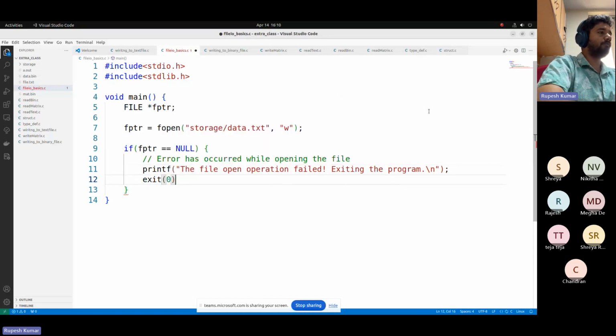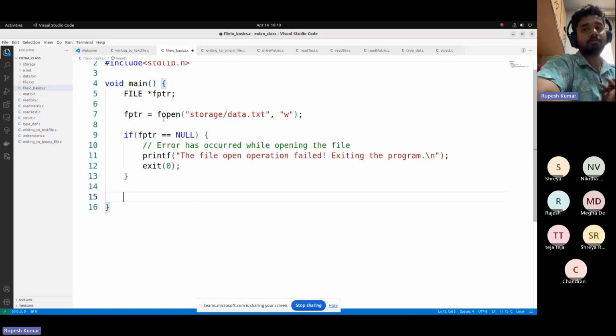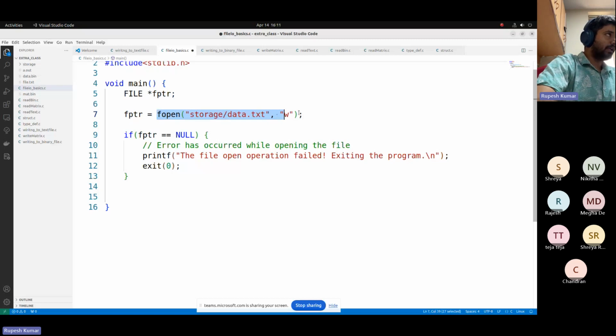I hope everyone is familiar with the exit keyword. So if the fopen function wasn't able to open the file, then our program exits, giving this warning message, this error message. So fopen takes in a file name and the mode in which we have to open the file. Right now we have used the write mode. W is for write mode, and it returns a pointer to that file, which we have stored in fptr. If fopen fails, then it returns a null pointer.